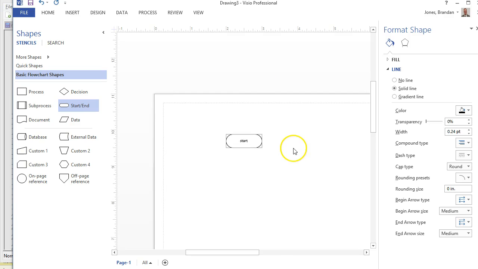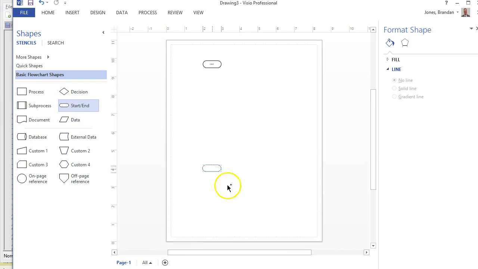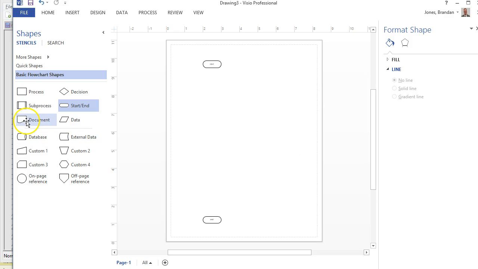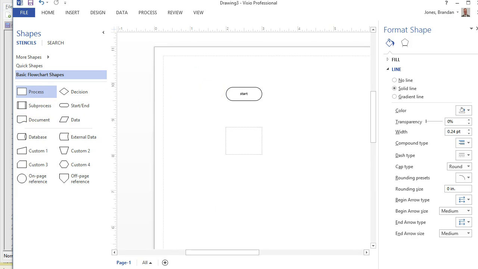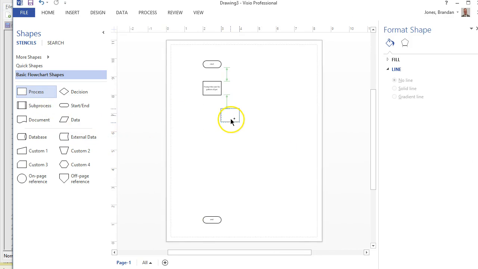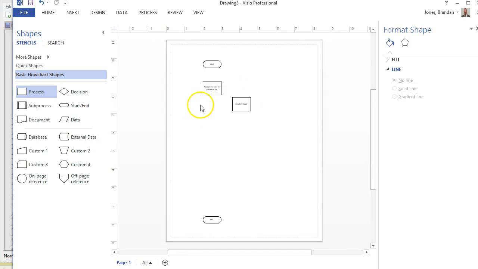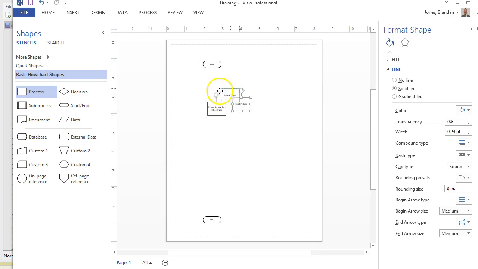So I'll say start. And then I'll grab another lozenge and we'll just put it towards the bottom and we'll say end. Okay. And now what we'll do is we have a process. So I'll say something like prompt the user for gallons of gas. Okay. And then I might say, you know what, we need to create a vehicle first, don't we? So I'll say create vehicle. Okay. And then prompt the user for gallons of gas.